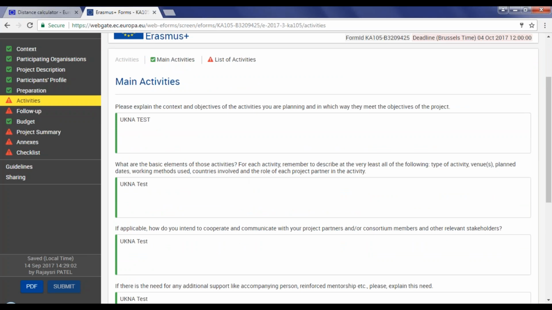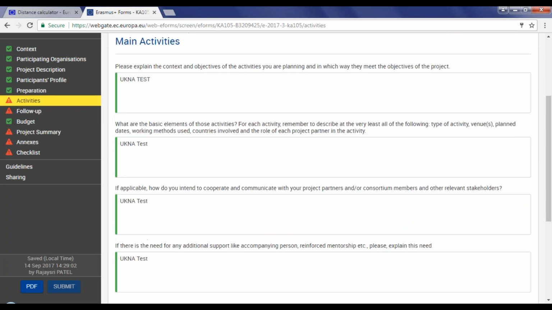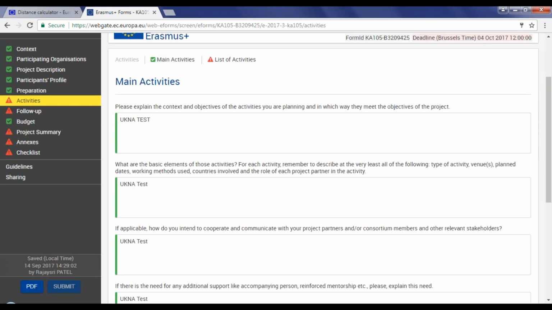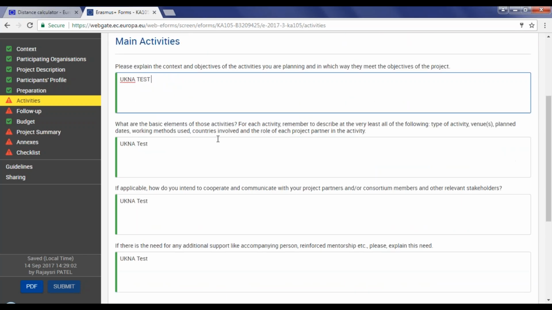Unlike the PDF forms, you are required to complete the budget headings for each activity separately, which includes special needs costs and exceptional costs. Therefore, you will need to ensure the costs are requested for the relevant activity. So for the first question, you will need to outline all activities, the context and the objectives, and the detail of how they meet the objectives of the project.